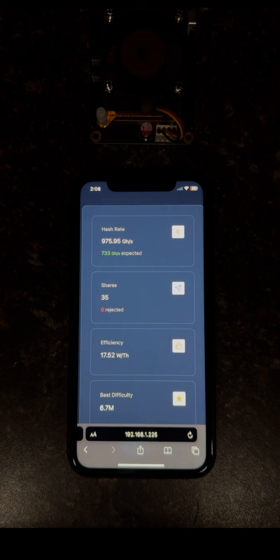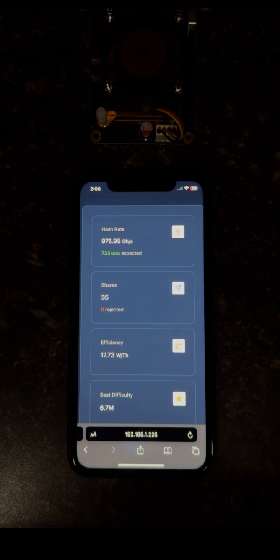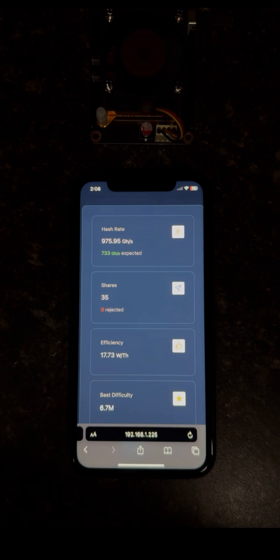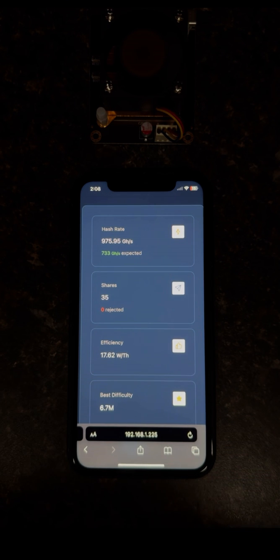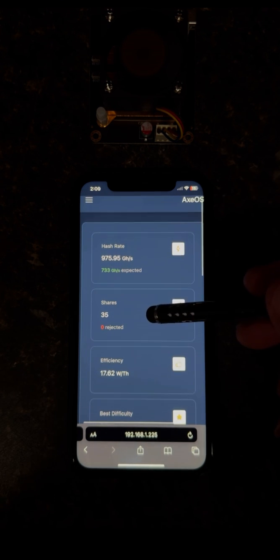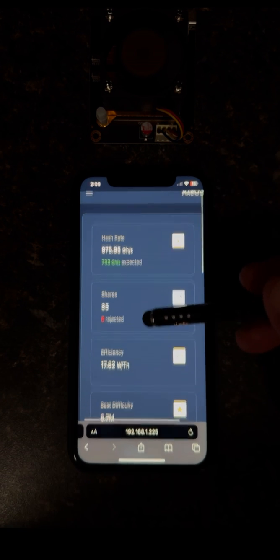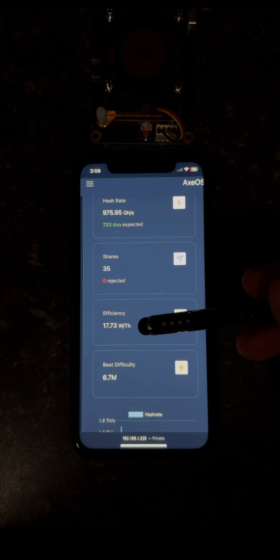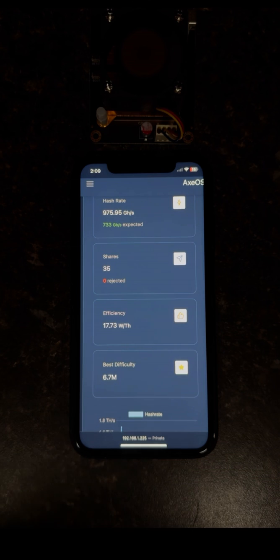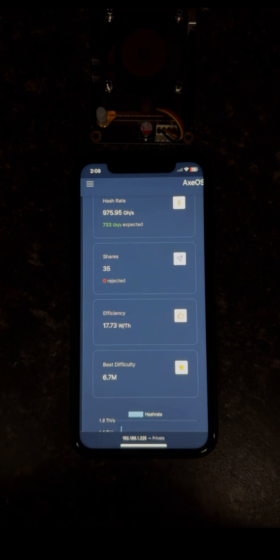I think they are going to change home mining. They are going to change the mining industry in general. And I'm super excited about these products. To get 1 terahash and 17.7 watts per terahash is just amazing. So that's going to conclude this video.